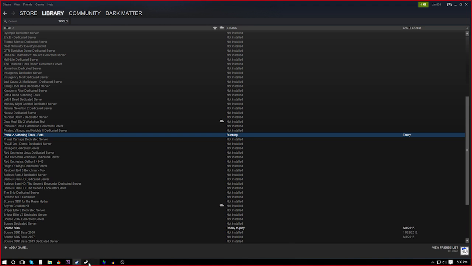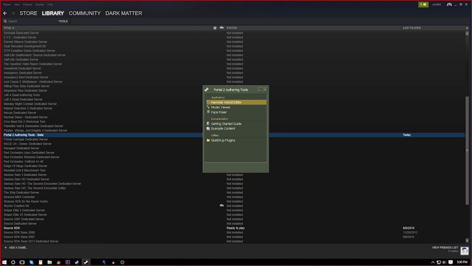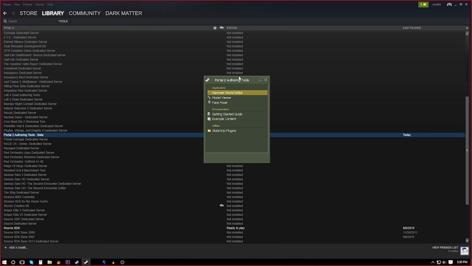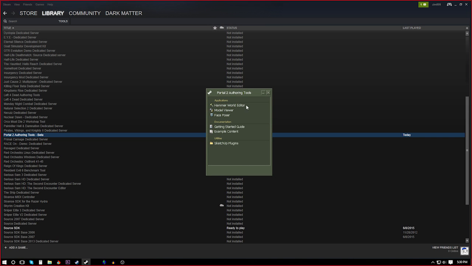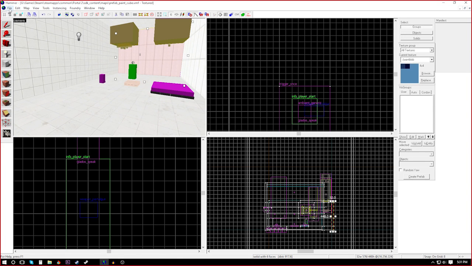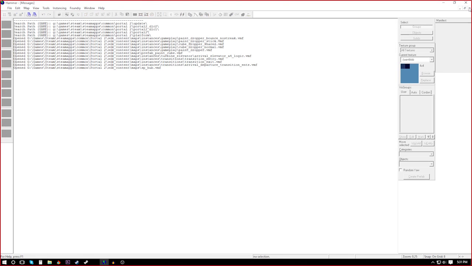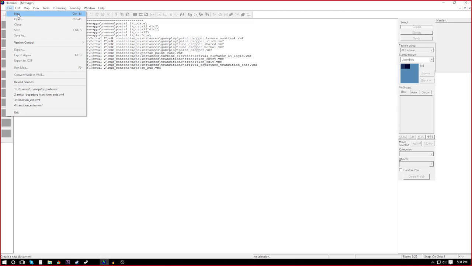Open it, and then once you actually click on it, you're going to be prompted with this gross green vomit. You want to go into Hammer World Editor. I'm not going to be touching any of these because, frankly, these last four are complete garbage. Maybe you might use a model viewer. I doubt it. First one, Hammer World Editor. Bingo. You're going to open it up, and it's going to be blank. Probably something like this. You want to go to File and New.